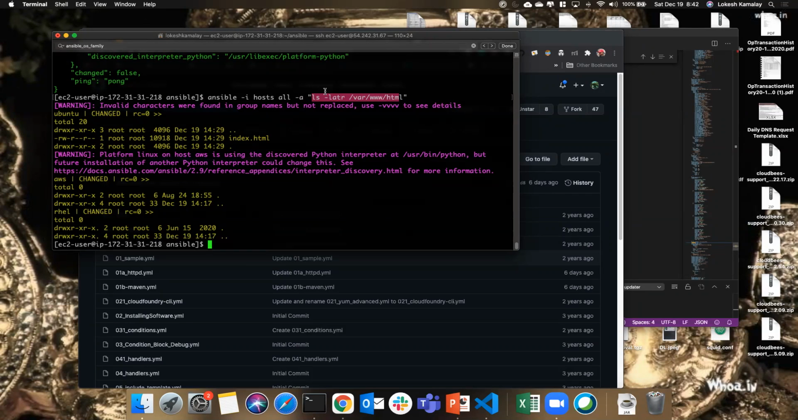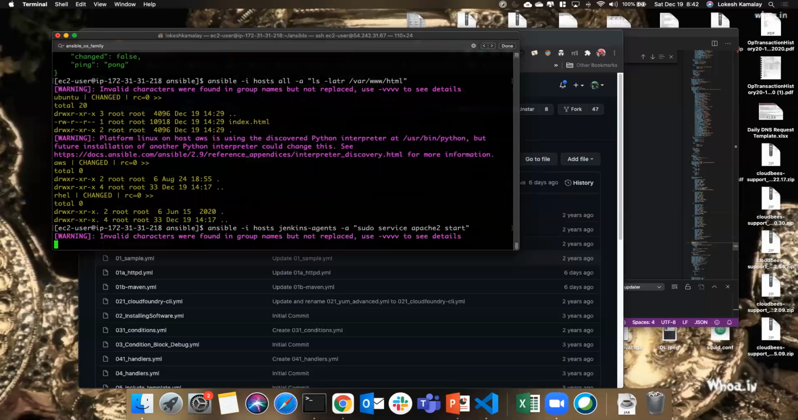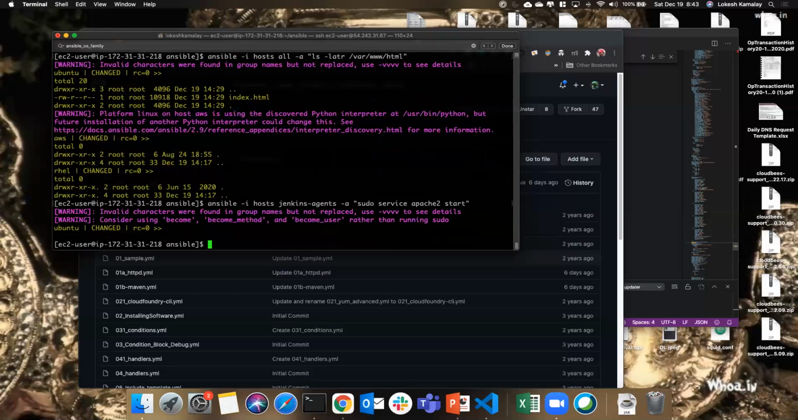Even if you want to start a service, do the same thing, ansible -i. So Ubuntu is good, right? So I'm going to start the Ubuntu machine. Hosts, so do the Jenkins agent. Ubuntu is categorized inside the Jenkins agents. The -a parameter, the command is service. Apache to start. You need sudo, I think, for that. Started.